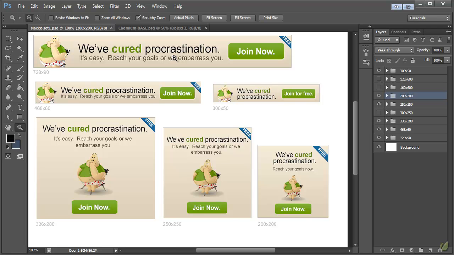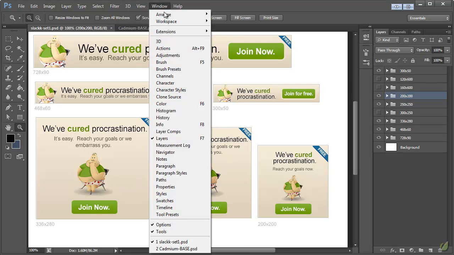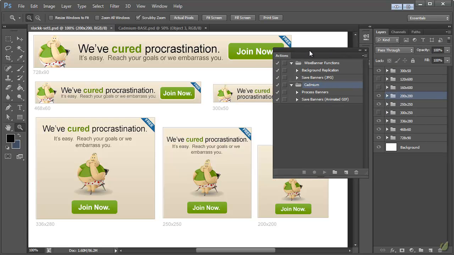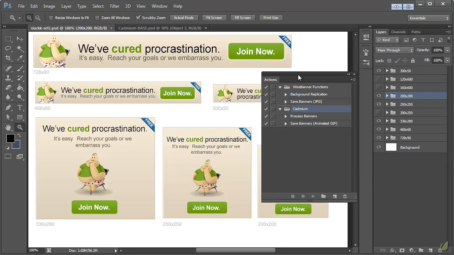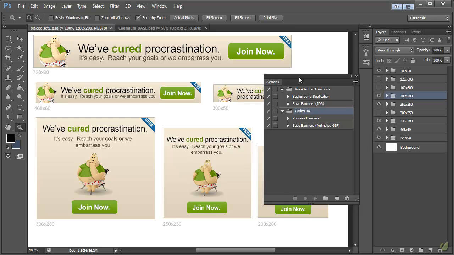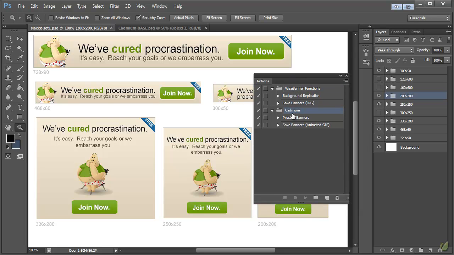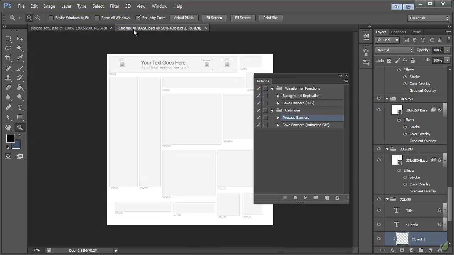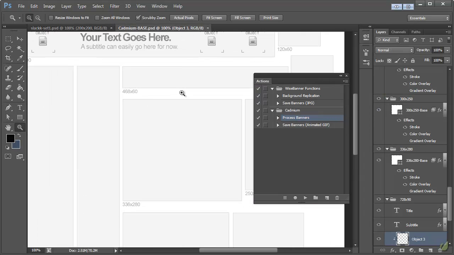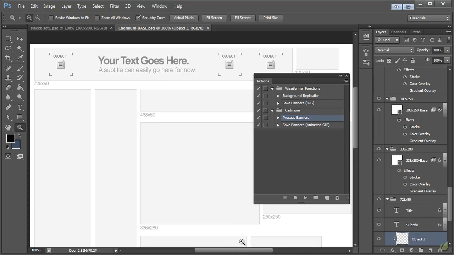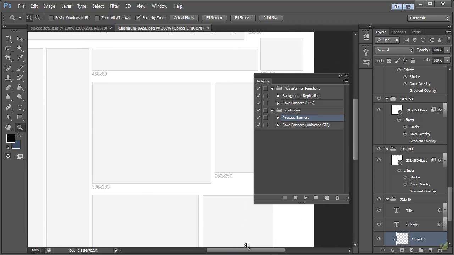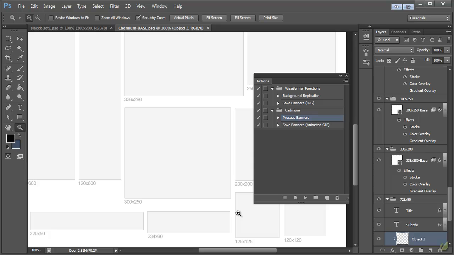So I thought of a way to really speed things up, and that is through both actions and also script files, which I'll get into a little bit more later. So basically, these actions right here allow us to, let me switch over to this document, allow us to take any of the design that we place here, and when we click Process Banners, it will automatically translate all of that design to all of these banners.